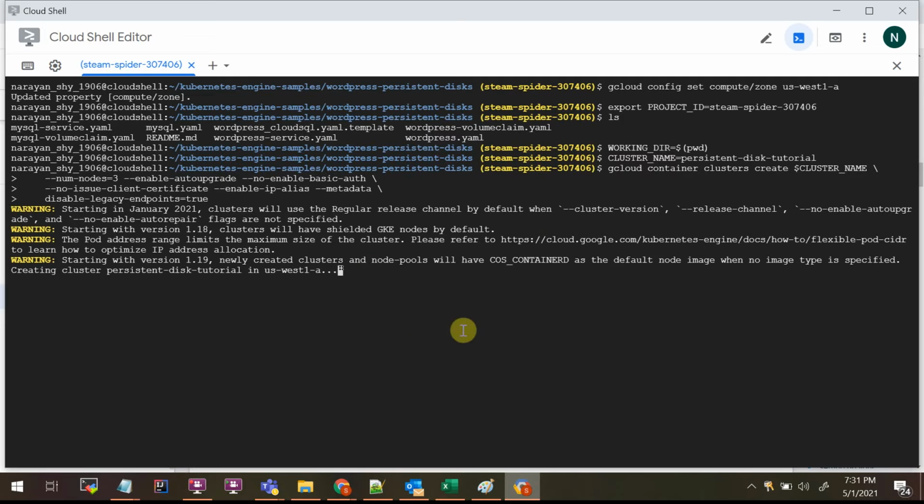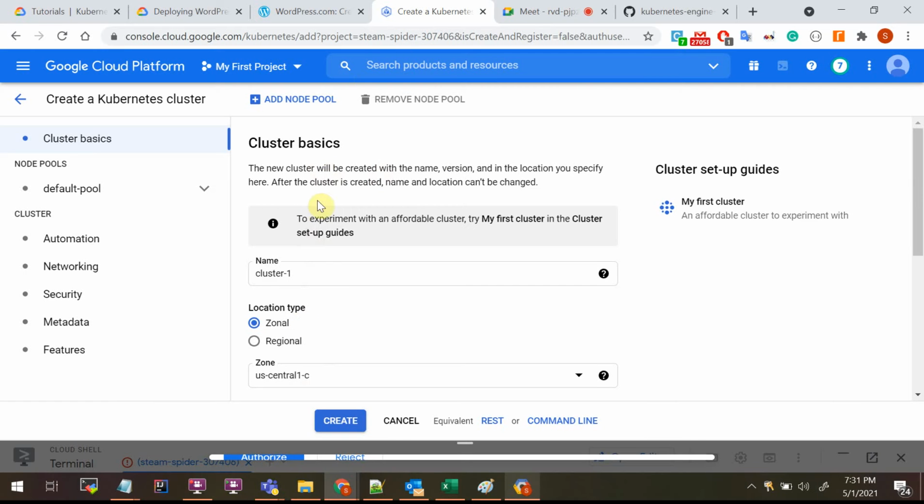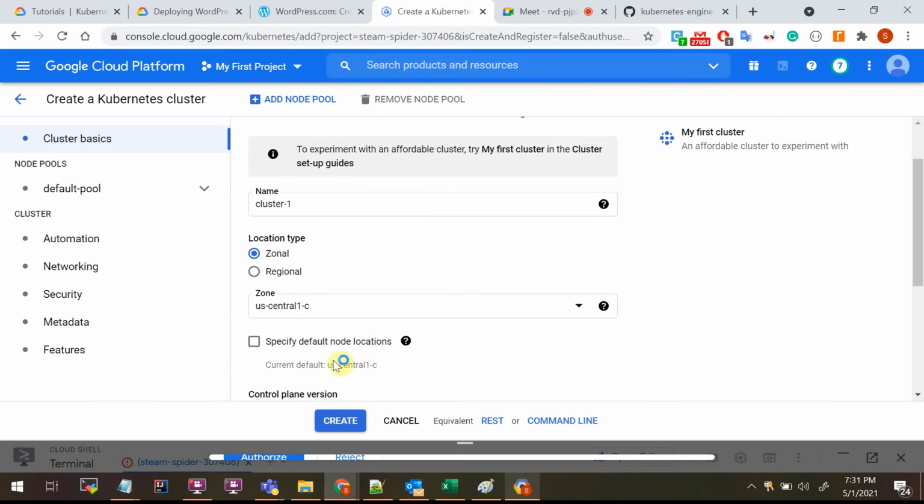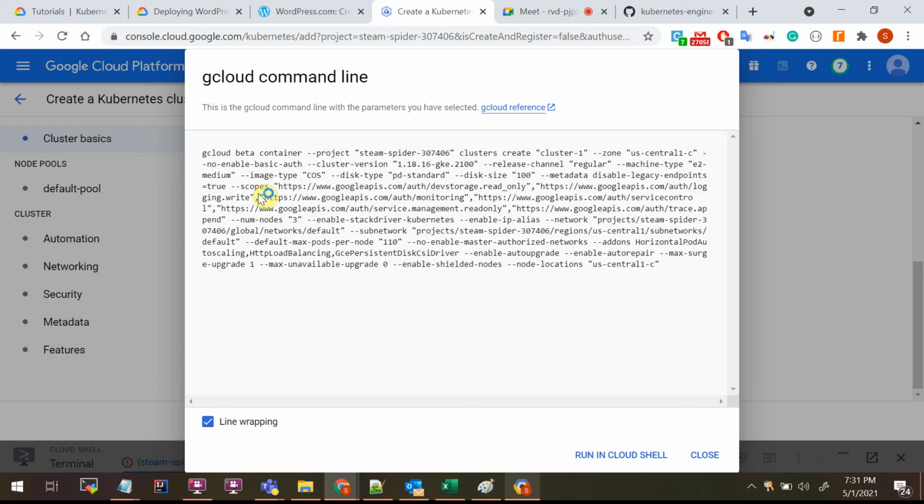Yeah, so at this point it is trying to create a Kubernetes cluster with this name. It takes at least a couple of minutes while it is running. Of course, we can come here and do it from here also, but this is a command line, and you can see these details in the command line.